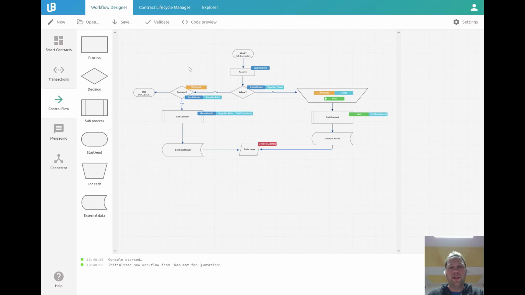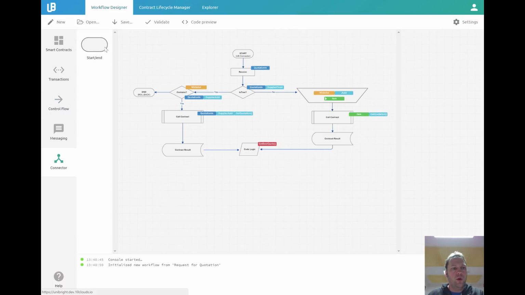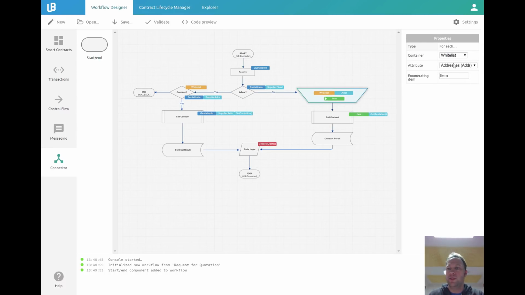What's done here is we already have a UB connector start element. This is where data from an external system is passed into the smart contract. This is the actual smart contract logic, ending in a code logic block here. Here you have different items you can use for the workflow. What's missing here is an end element, so that the result of the code logic is again given to a connector. I can select different items and edit the attributes here.